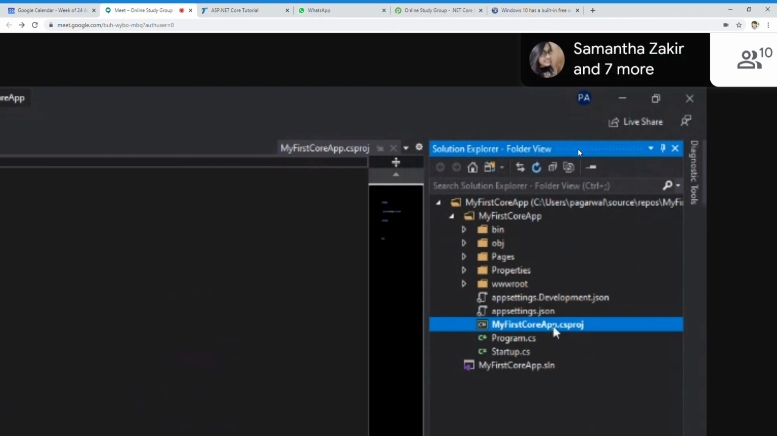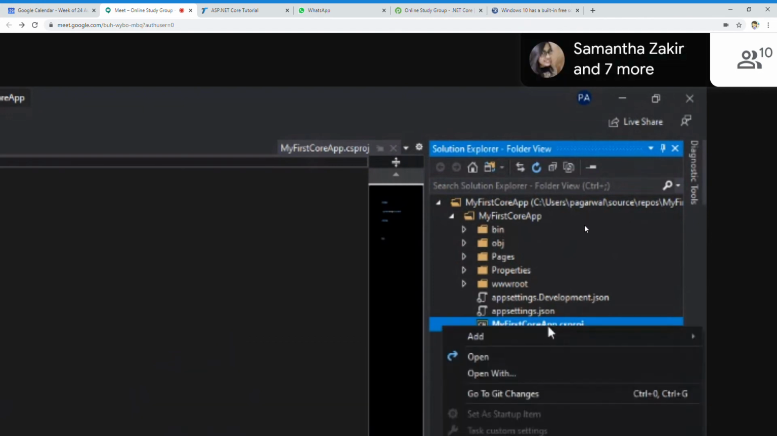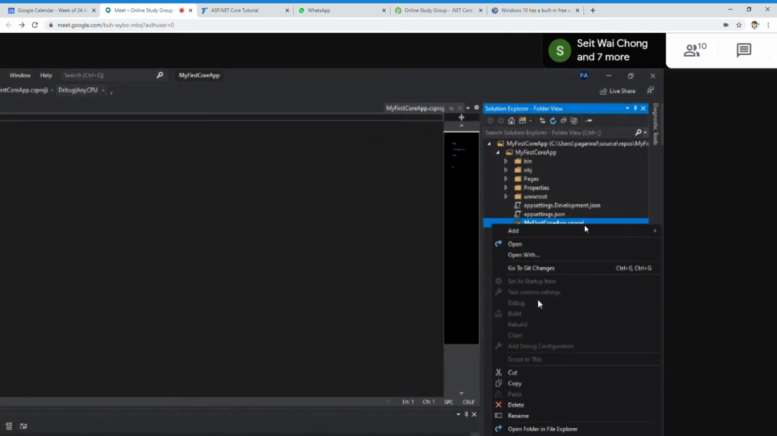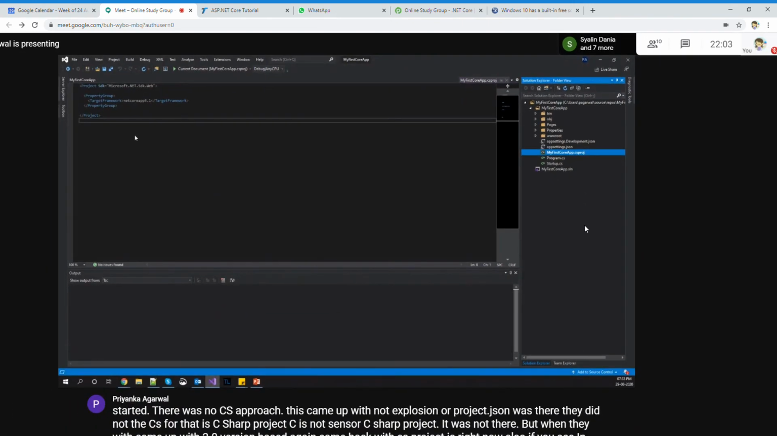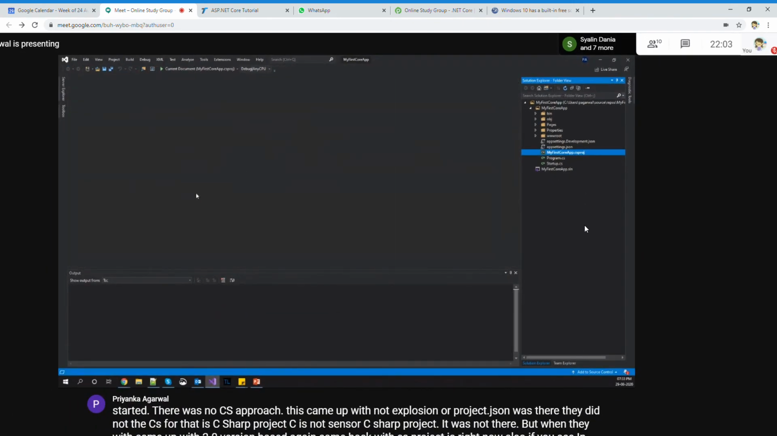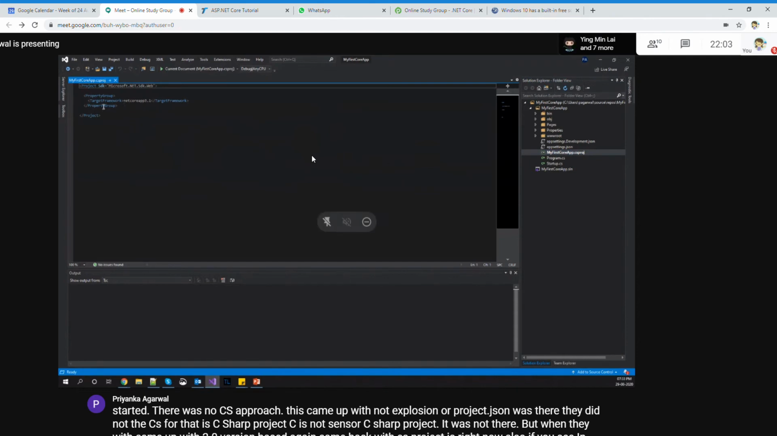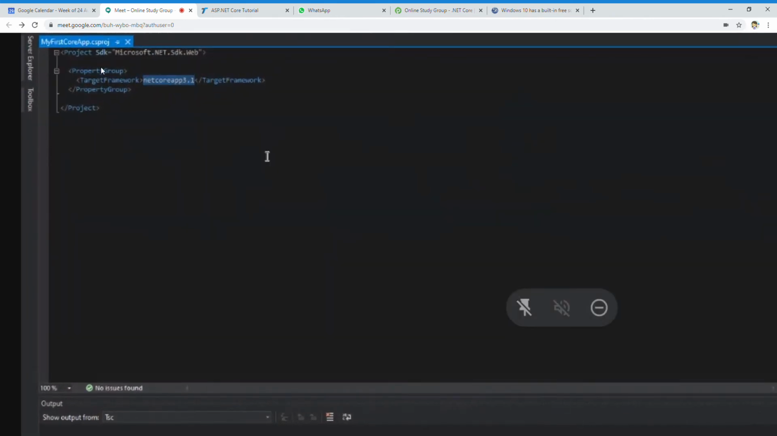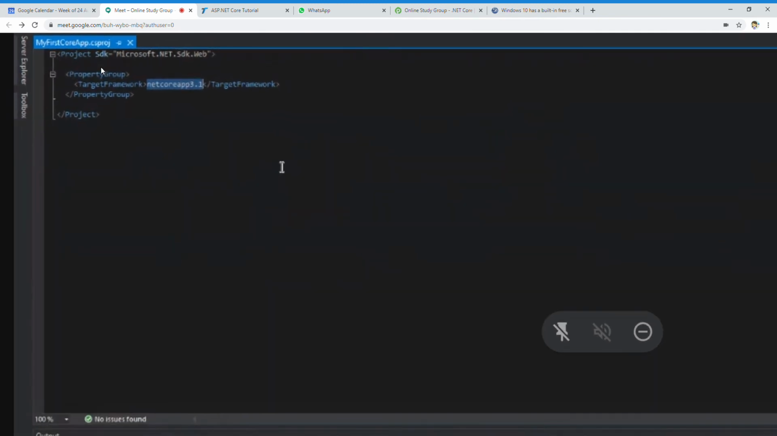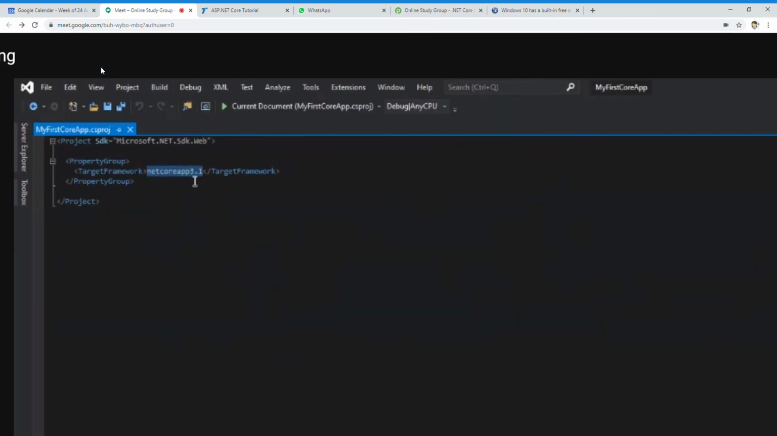If I go and say edit my CS proj file, this is the file. You can see this is how your CS proj file looks. It tells you what your .NET target framework is. You can see we selected the framework as .NET Core App 3.1. So here you can see the framework.